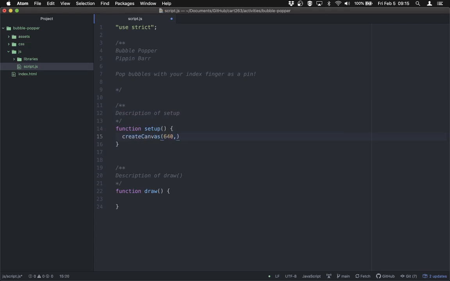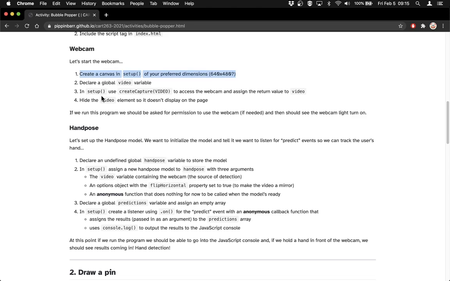I've suggested 640 by 480 as a possible size there. That's a good classic size. That actually used to be the maximum resolution of computers a long time ago. Declare a global video variable.